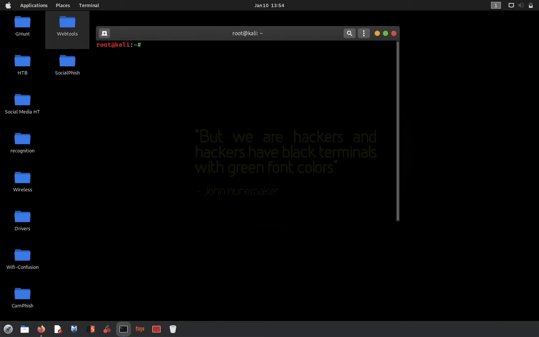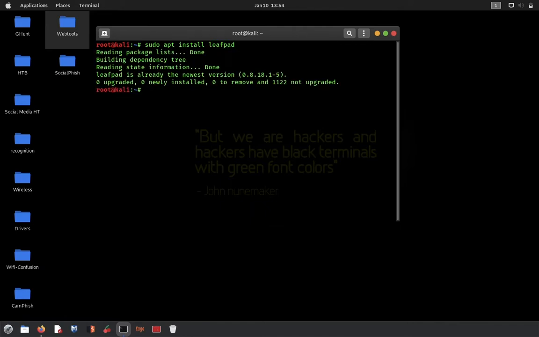Sixth one, install a text editor. My favorite text editor is Leafpad. And how to install it? Just type this command in your terminal: sudo apt install leafpad. After installation process, just type leafpad.